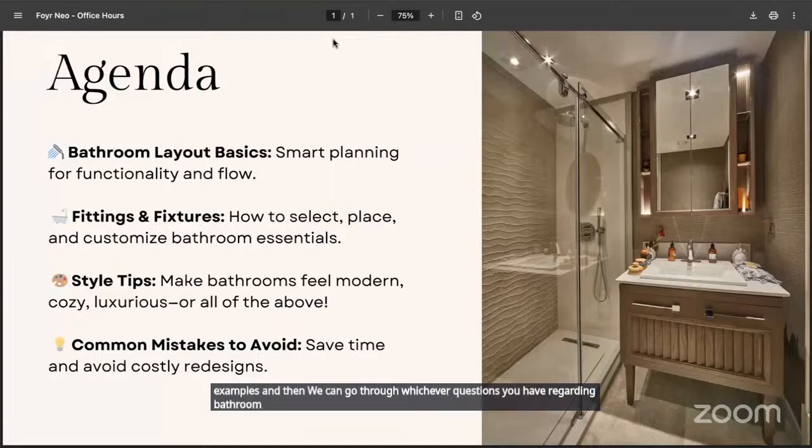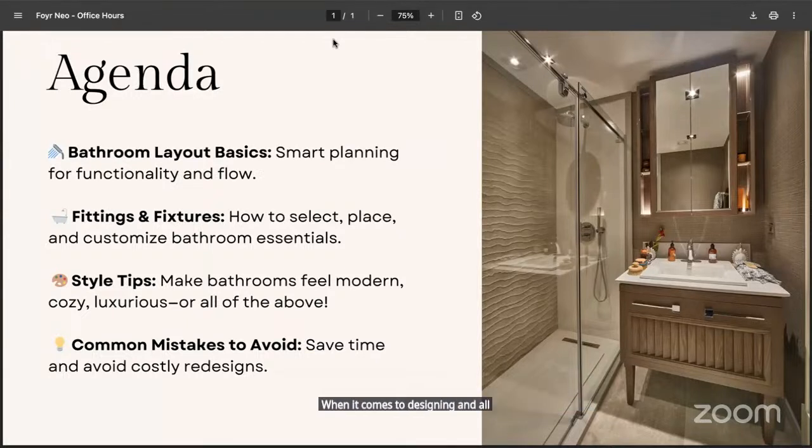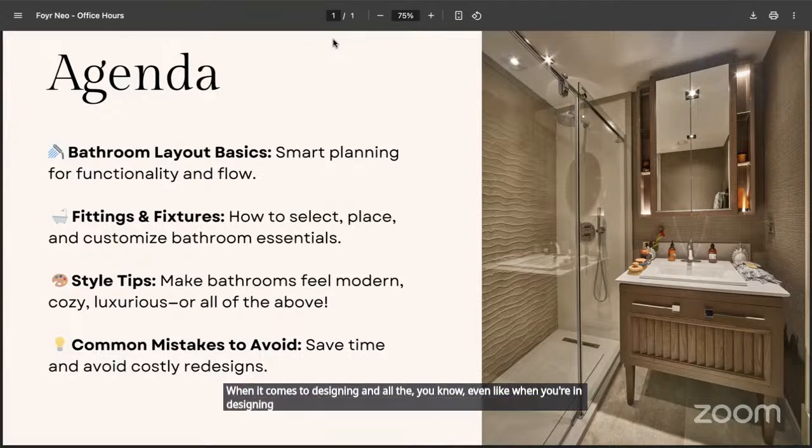I think bathrooms are sometimes one of the most problematic rooms when it comes to designing your home. Sometimes our clients have quite small bathrooms and they would like to fit whatever they can in the bathroom, and sometimes that's not possible. We're there to tell them what can be done and what cannot be done.